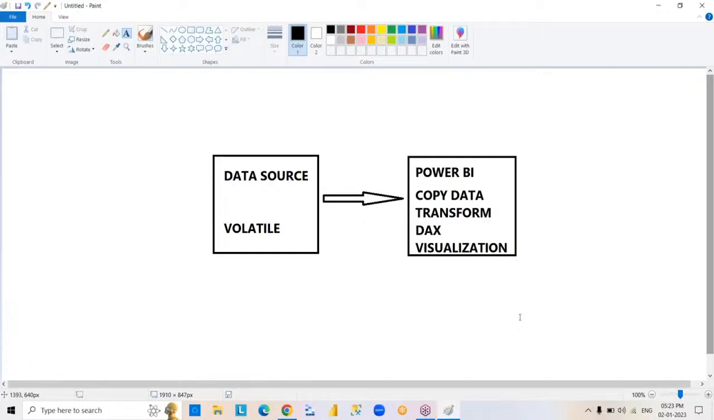Okay, fine. But the thing is, Power BI is also a non-volatile environment only. We are not going to make any changes to data even in Power BI. But when I'm talking about copy data, transform data, DAX, you feel like data is going to be modified. That is not correct. I'll tell you the reason. So copy data I already explained. Transform data: basically, we use transformations to bring data into required format.